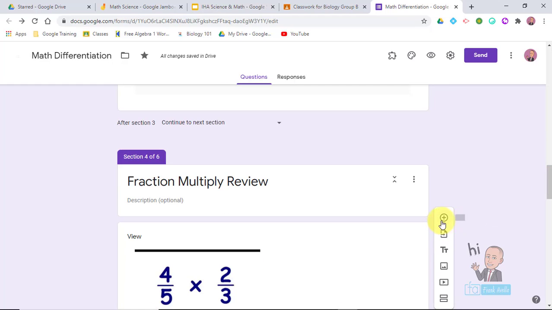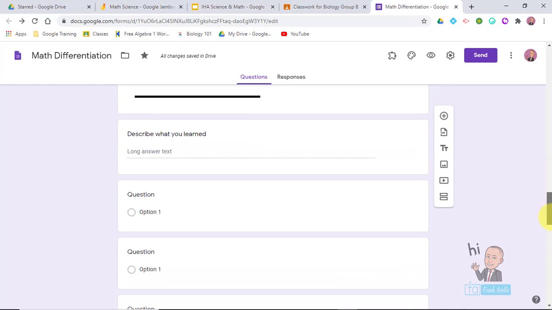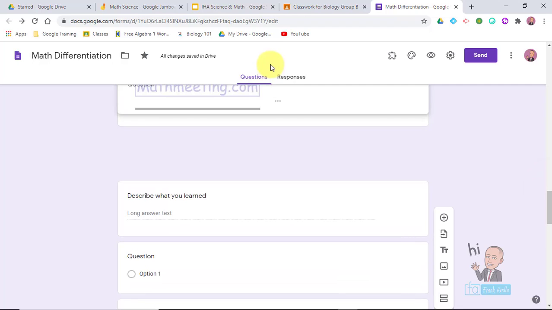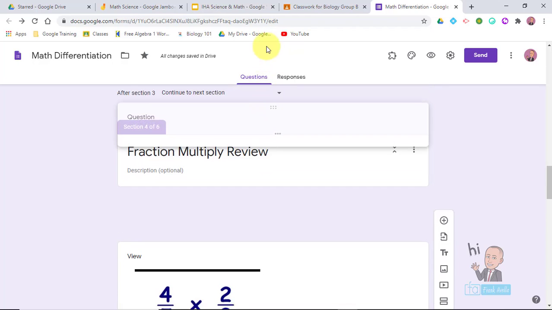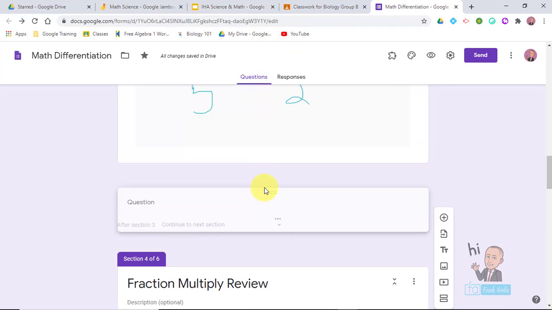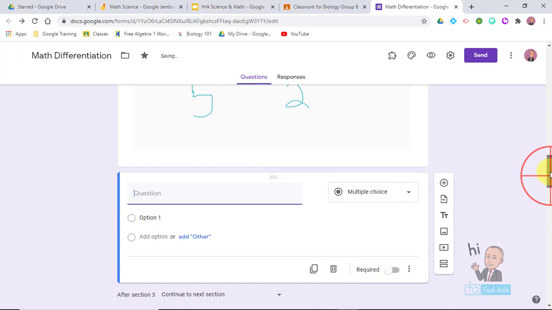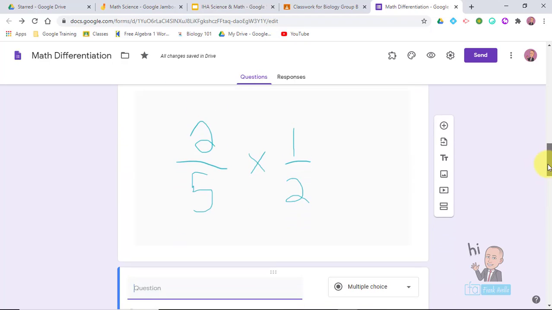Give me a second here. It's getting a little glitchy. Okay, I'm sorry, it's popping out down here. You can always drag these questions up. You can always drag them up. So I'm putting this question right here. Multiplying fractions, so 2/5 times 1/2.